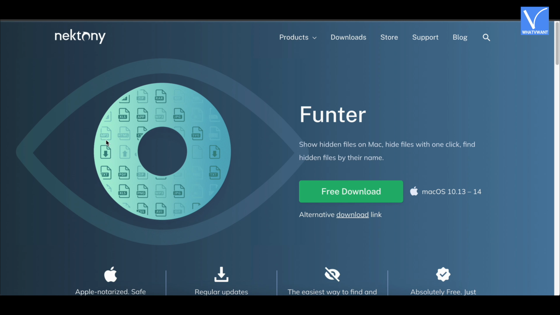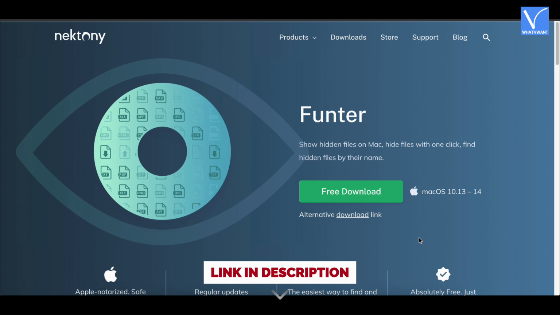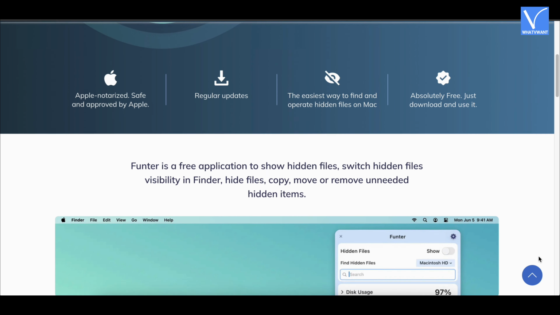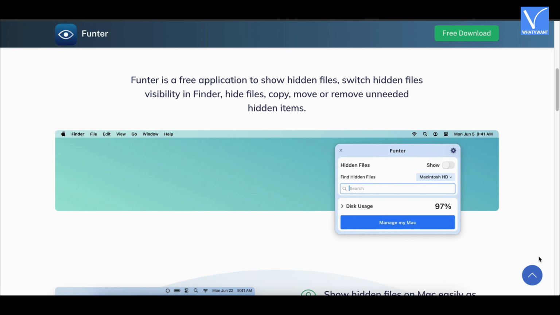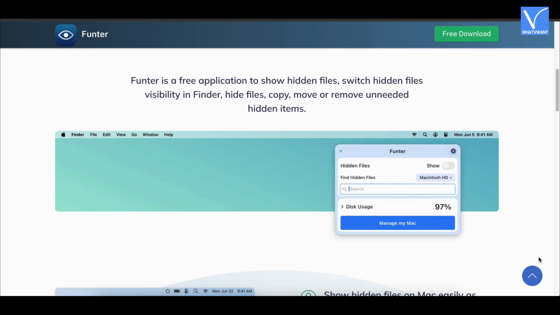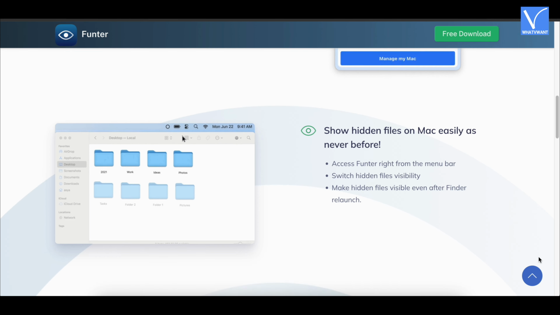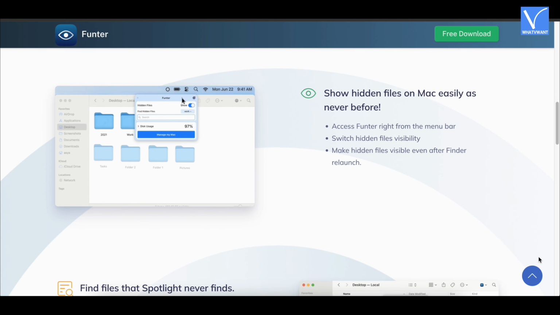Number 2. Funter. Funter is a free application available for Mac users to hide and unhide files easily. It has a minimal interface and makes the application usage very handy. This is Apple notarized and approved by Apple. It provides regular updates and is compatible with the latest macOS versions.